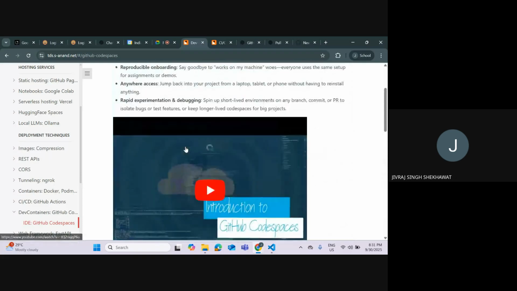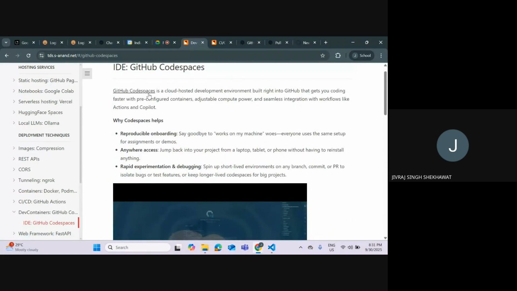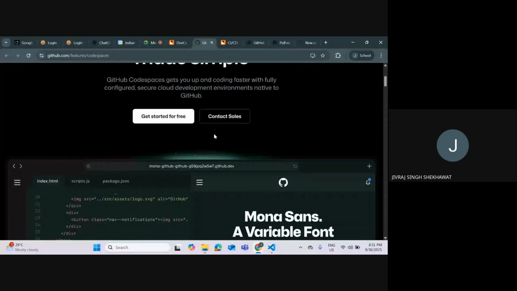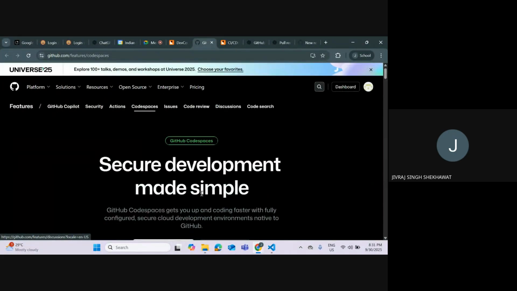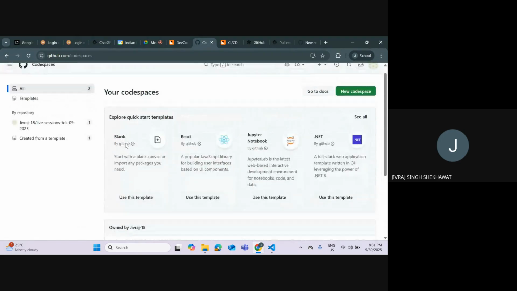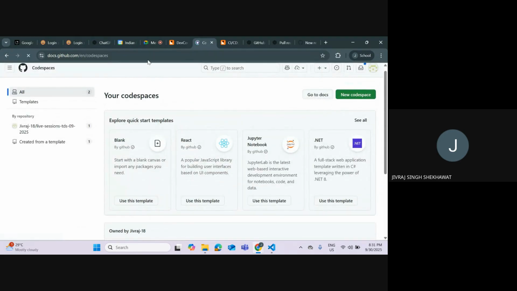So what is GitHub Codespaces? It's a cloud environment. Let me go to the documentation. How do I go to documentation? Okay, this way, yeah, this is the way.